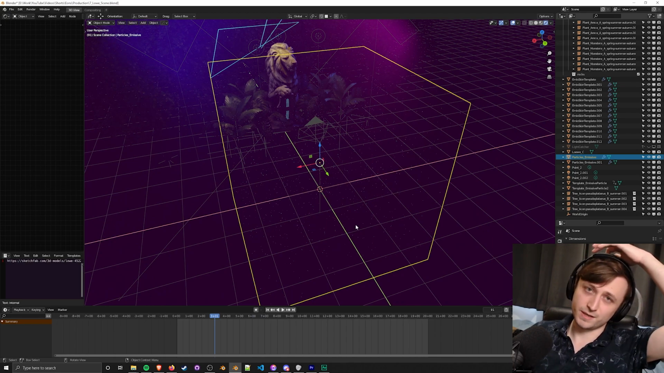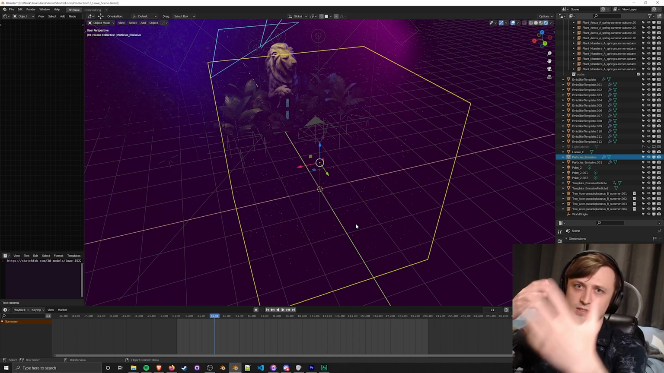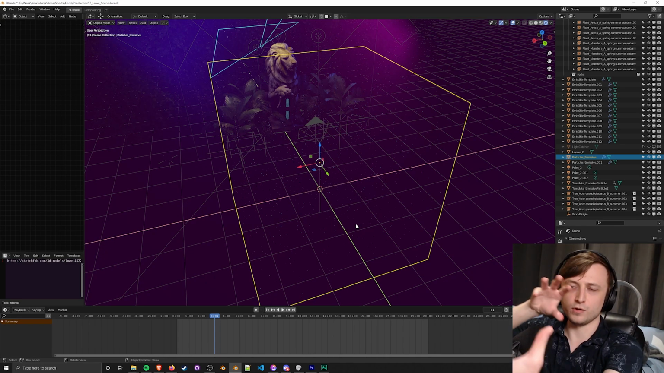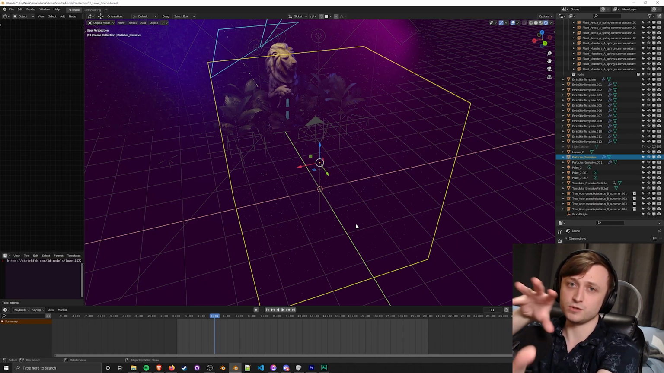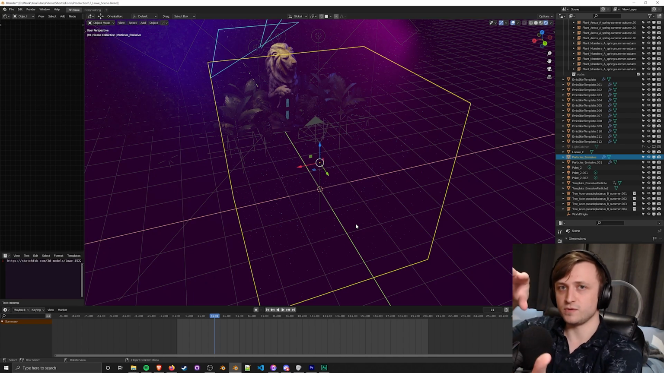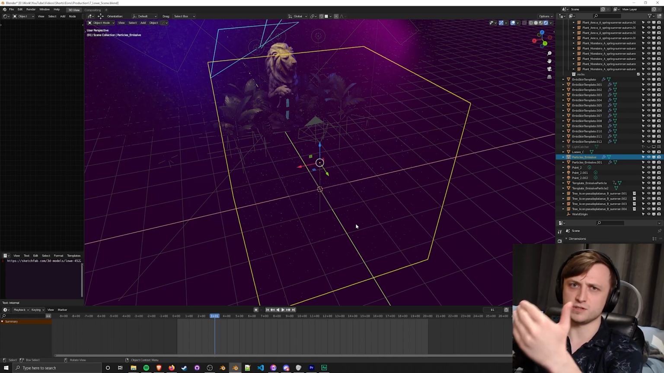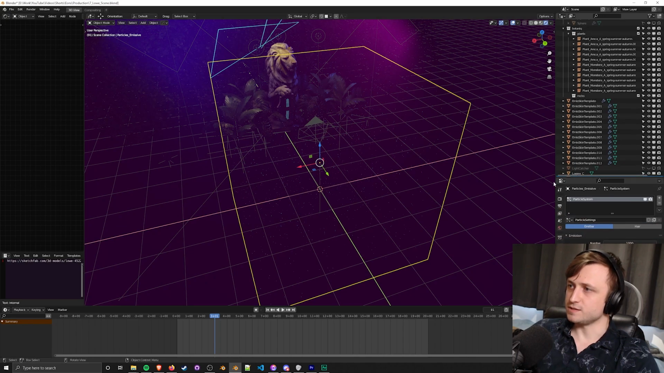So it doesn't exactly matter where the cubes are, just so long as there's enough of the volume around the camera so that the particles that are scattered are going to be in front of it. So when it moves, we can get a good sense of depth because the particles further away will move at a slower pace. But I can check the particle settings on this object here.